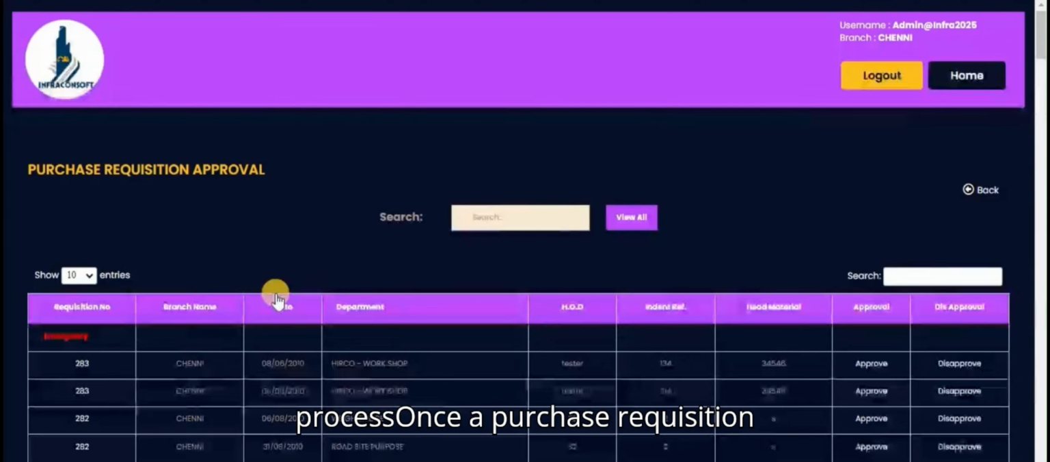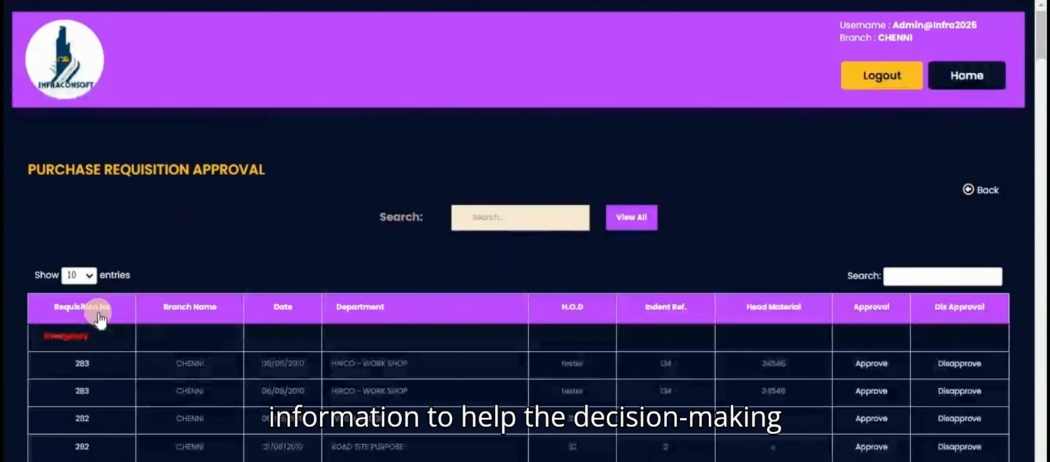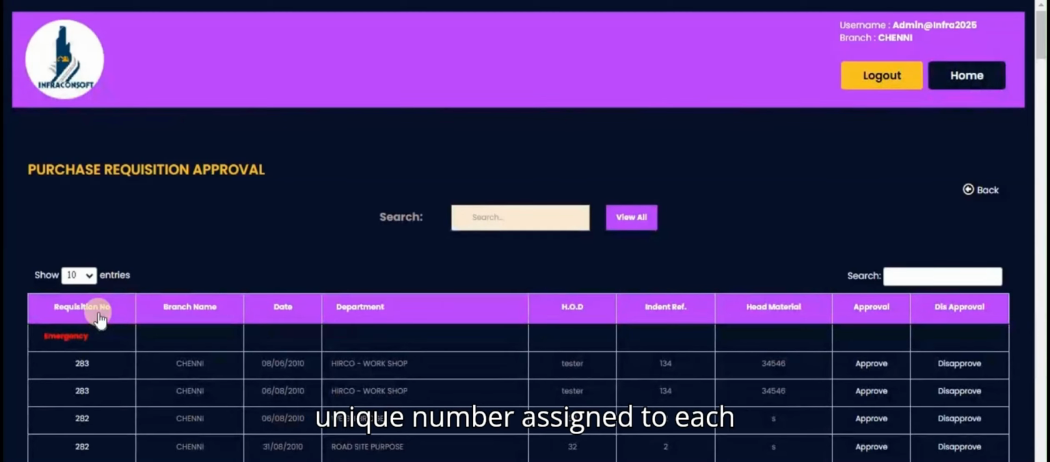Understanding the approval process. Once a purchase requisition is created, it must be reviewed and approved by the respective authorities. The approval panel displays key information to help the decision-making process, including Requisition No, a unique number assigned to each requisition. Branch name, the branch that initiated the request.